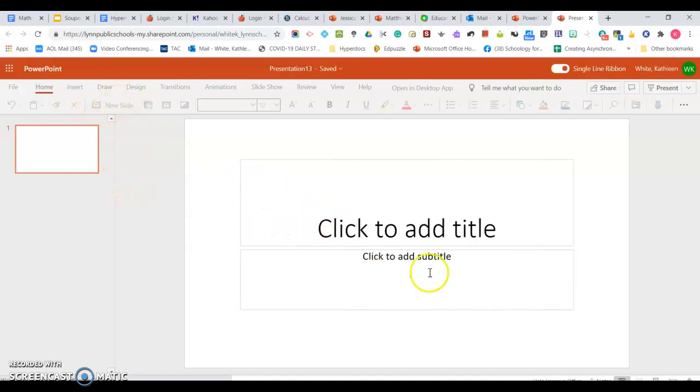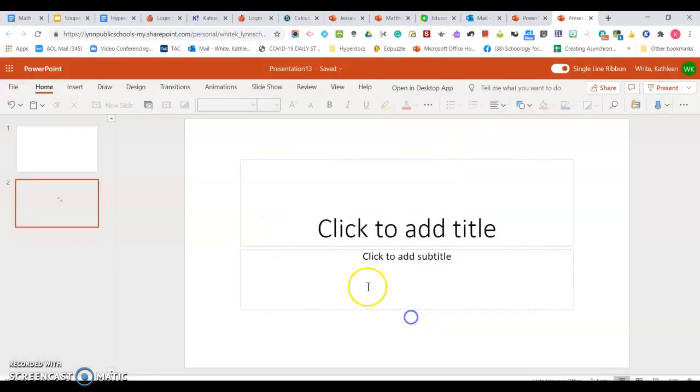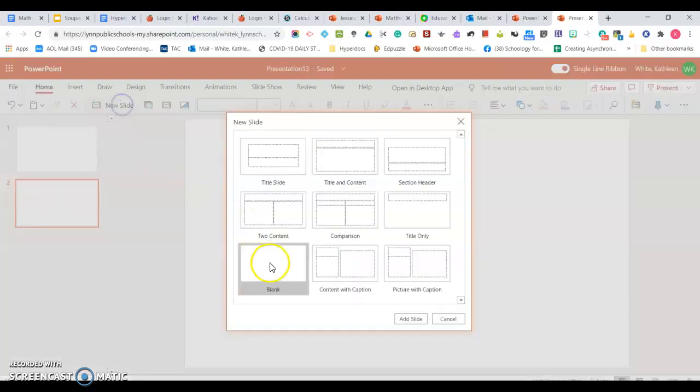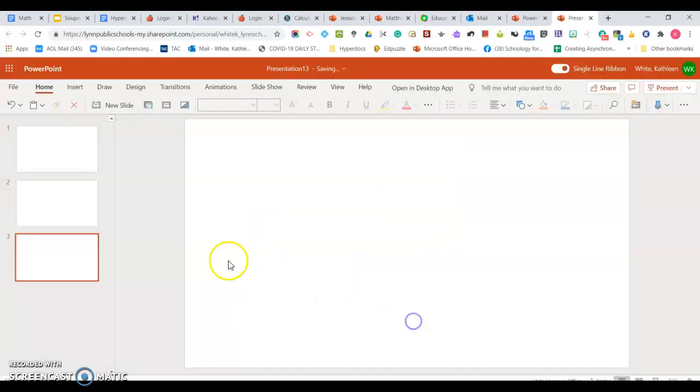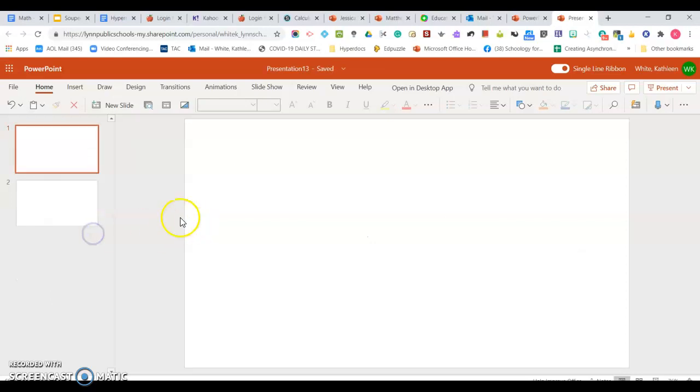Once I'm here, I don't want or need all of this. So I'm going to put in a new slide, and I'm actually going to add another one too, because I know this presentation is going to use up 2 slides. I'm going to click on the first one and delete it, only because I was lazy and I didn't want to get rid of all the stuff. This to me is easier. Now think about what you're doing, right? You're trying to design something.